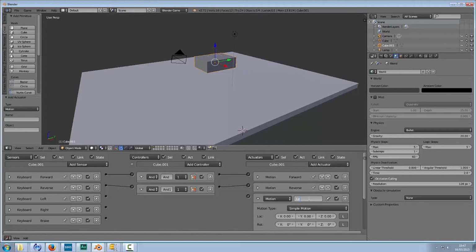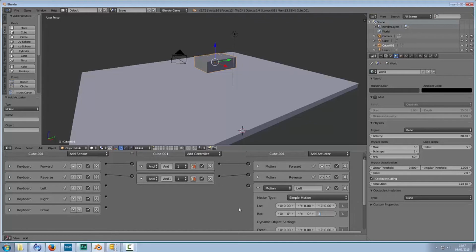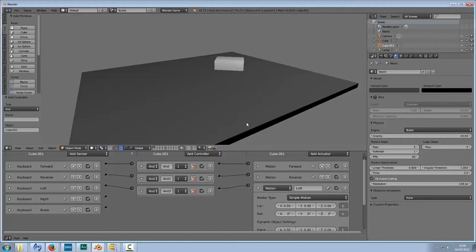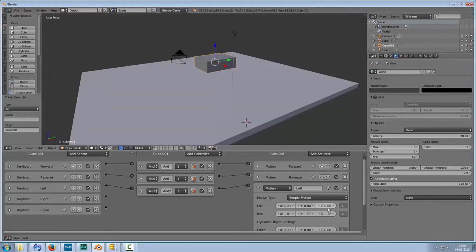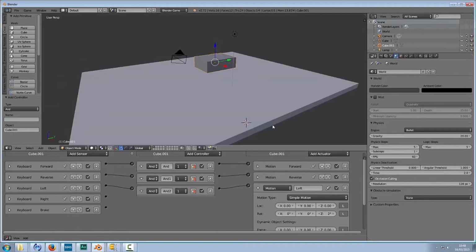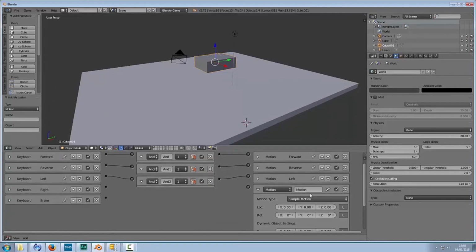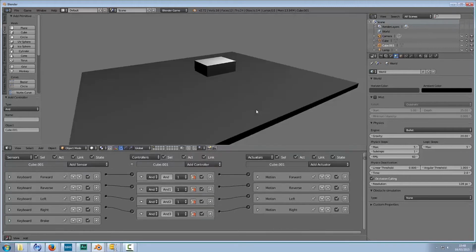Turning then, so left, we want it to turn on the Z axis. I'm going to use a speed of 3. Let's have a look. So forward and left. That works nicely. I think it probably corners a little bit too quickly there, so I'm going to turn the speed down to 2. That's better. That's much better. And what I'm going to do is I'm going to add one more motion actuator, call it right, and we'll rotate it with a speed of -2. That works pretty well.